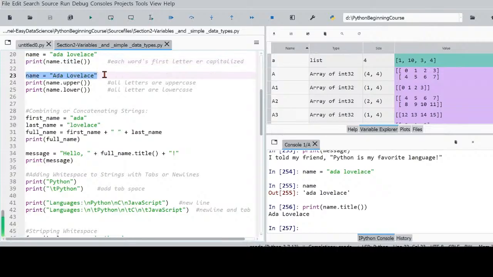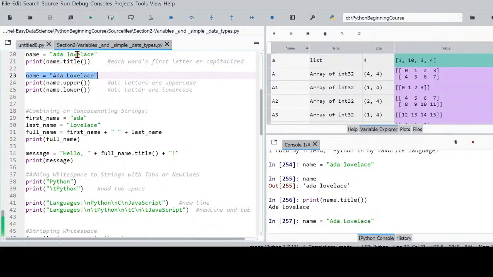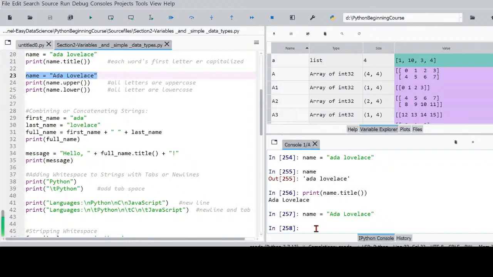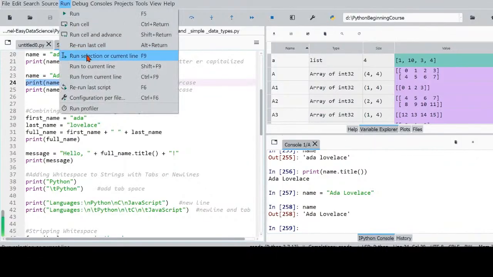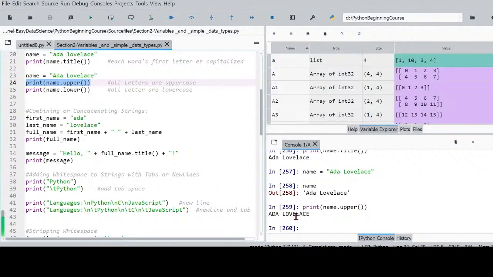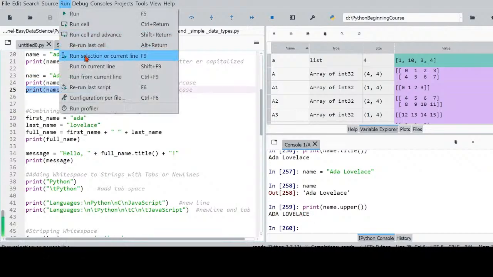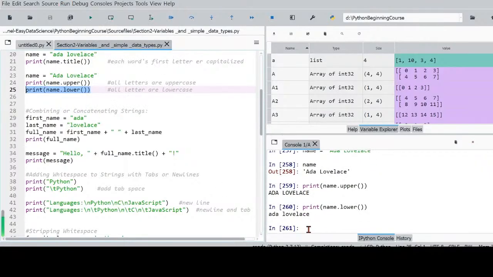So we create the string name again. We show name as title case. So we can print with uppercase. All alphabets are uppercase now. And now all alphabets are lowercase.